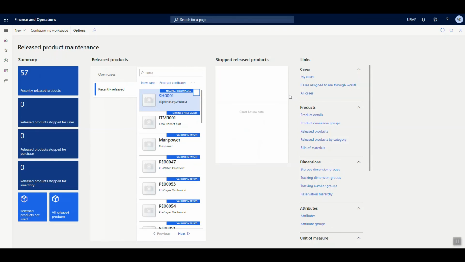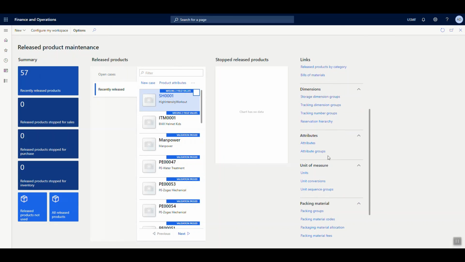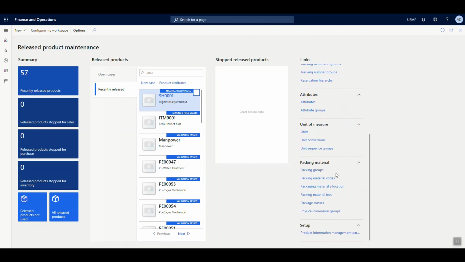This makes it easier for the person who is maintaining the product master to know whether there are any fields which have been missed and to take necessary actions. Under the links, we have information for the cases, the products, that is the product details, dimension groups, release products by category, etc. The dimension group setups, the attributes, unit of conversions, packing material related setups, and the product information management configuration.